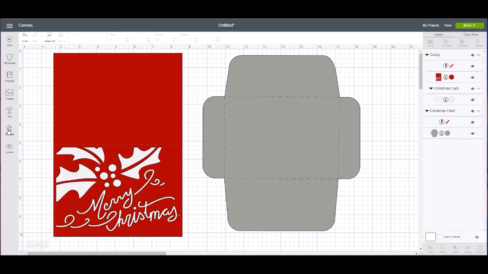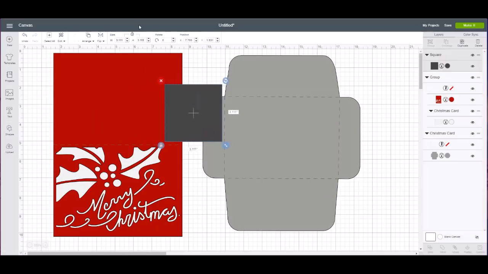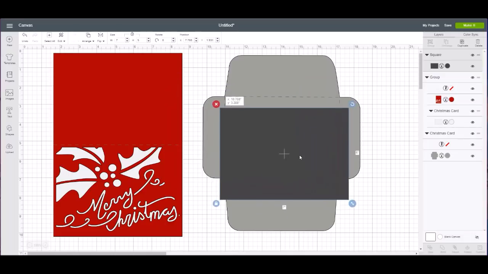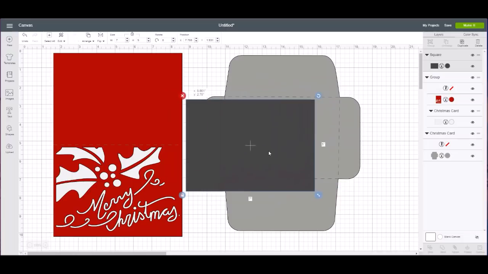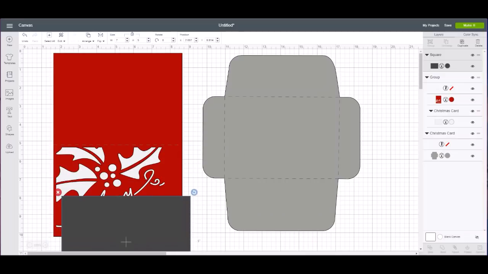And then I'm going to come over here to basic shapes, and I'm going to pick a square. And I'm going to take that square, and I'm going to unlock this, and I'm going to make that square 5 by 7. So it's 7 inches wide and it's 5 inches high, just like my card's going to be when I fold it in half. Okay. Now that I know this, and I'll just show you guys, see, it's going to be a perfect fit, right, when I fold my card in half.